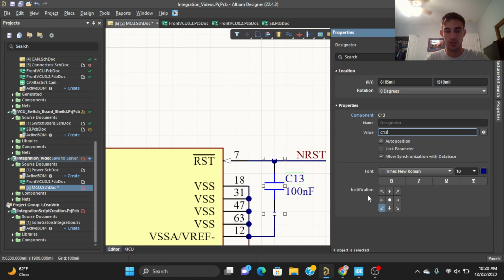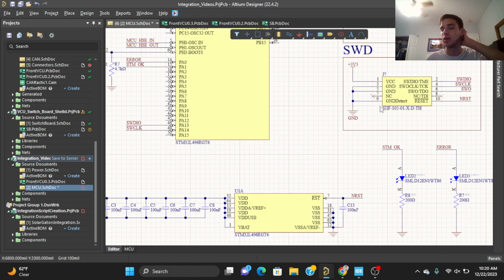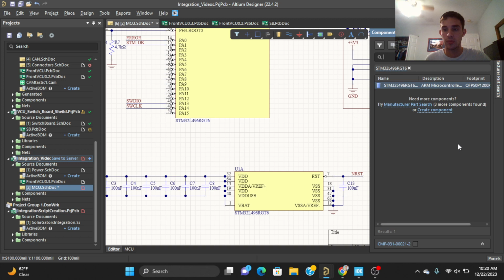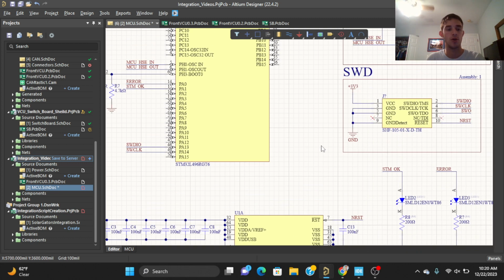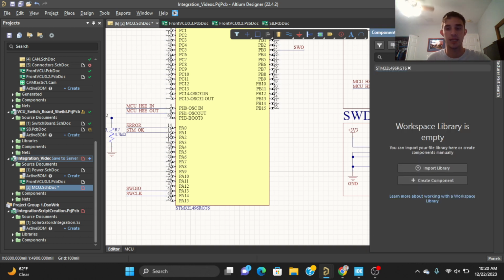I always forget which capacitor I'm on. Capacitor 13. Okay. I'm also going to copy over the schematic symbol from the SolarGators library as opposed to the manufacturer part search. Like I said, it's no different. The actual footprint that we'll be designing around in the PCB design is the exact same. I just prefer the look of that schematic symbol.